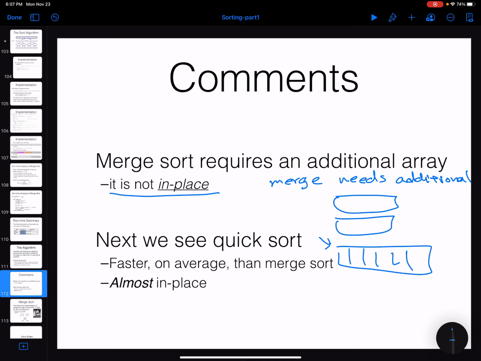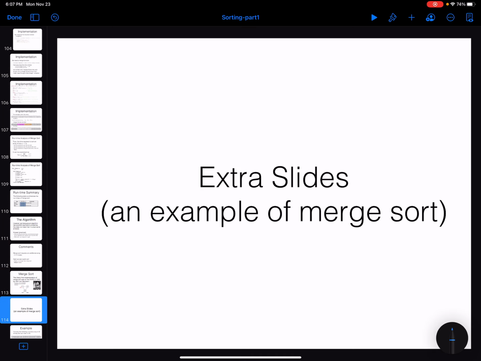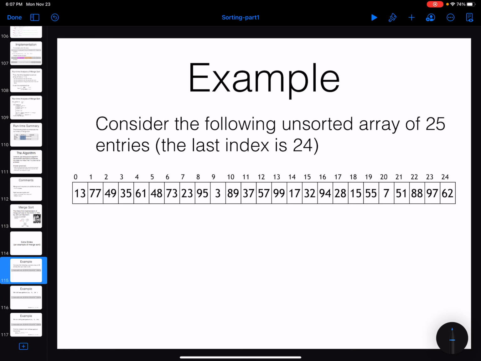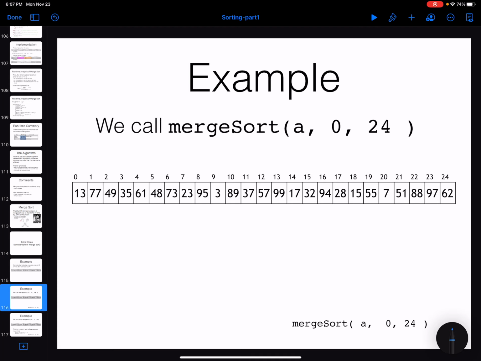So I'm going to stop this video. There are some additional extra slides here. You can check them. They show basically how to run the merge sort over a larger array like this. Just try to check these slides. It helps you digest the idea better of how the merge sort works.